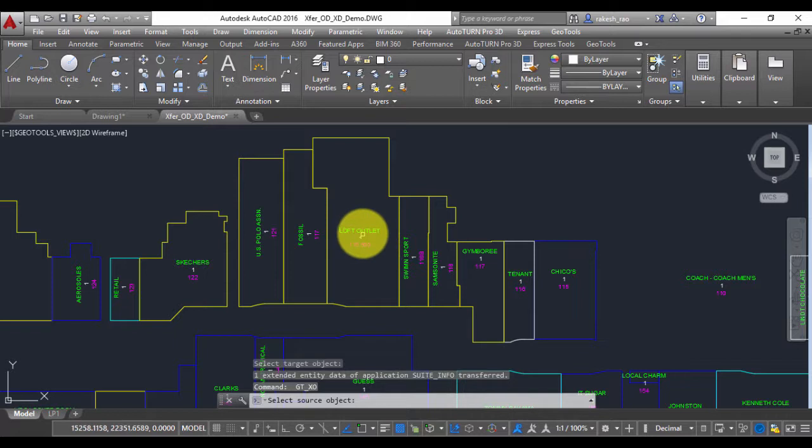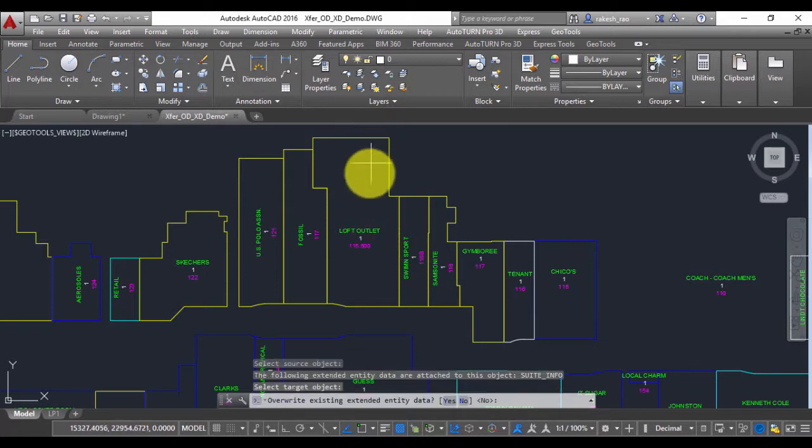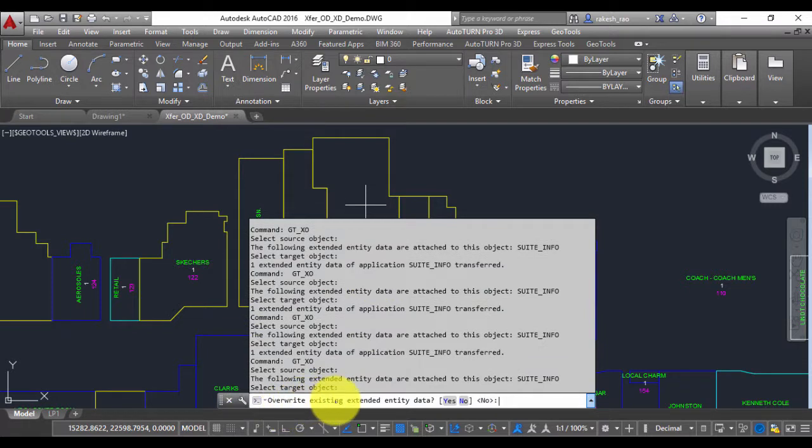Now what happens if I try to transfer Xdata again to an entity which already has Xdata? So you can see that I get a warning message, overwrite existing entity data, yes or no. So this is as per my settings. You can choose to have this warning or you can choose to overwrite and go without asking for confirmation.